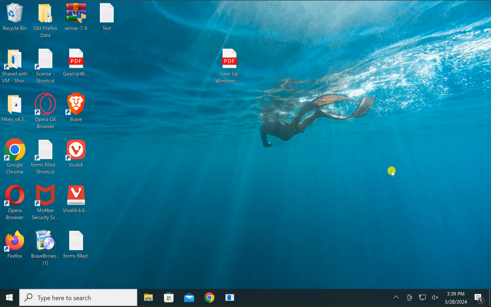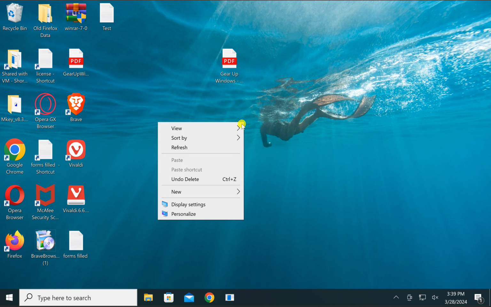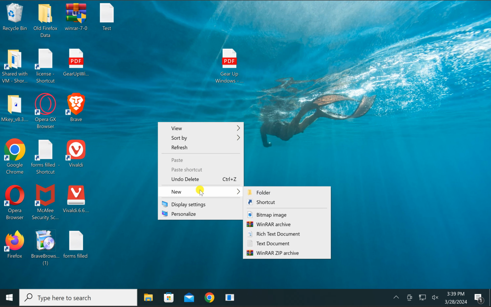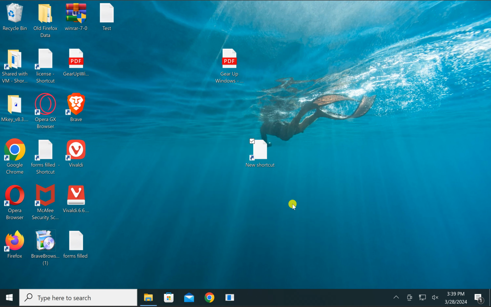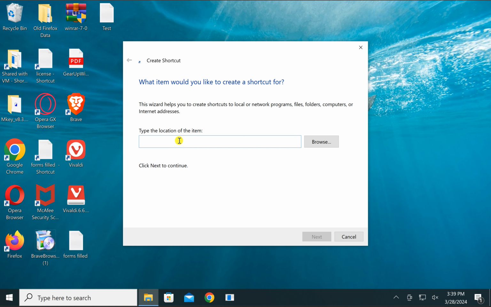In this video, we will guide you on how to pin a Hibernate icon or button to the Windows 10 taskbar. For this, first right click on the free space on the desktop and select here New and then Shortcut option. In the location box, all you need to do is copy and paste this one command from the video description.